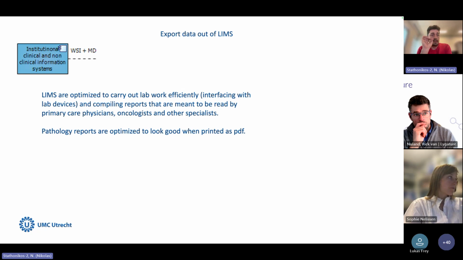The problem is that the data come from the clinical side, they come from pathology labs. And usually people have to dive into their laboratory information management systems in order to get the data out. But the LIMS are not optimized to save data. They're optimized to carry out lab work. So the idea is that the LIMS is used by people in the lab in order to do their tests, to prepare samples, and to prepare slides for pathologists. And then the LIMS also offers the pathologist a way to compile the report. And the report is not meant to be plugged into other systems for further data analysis.